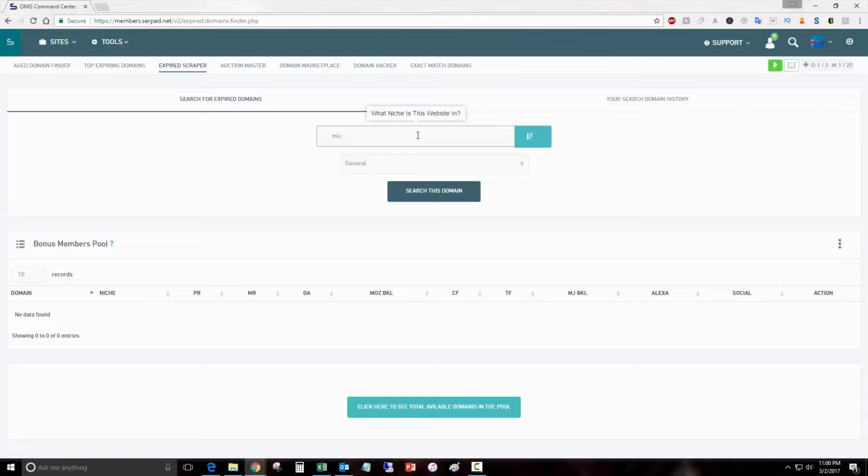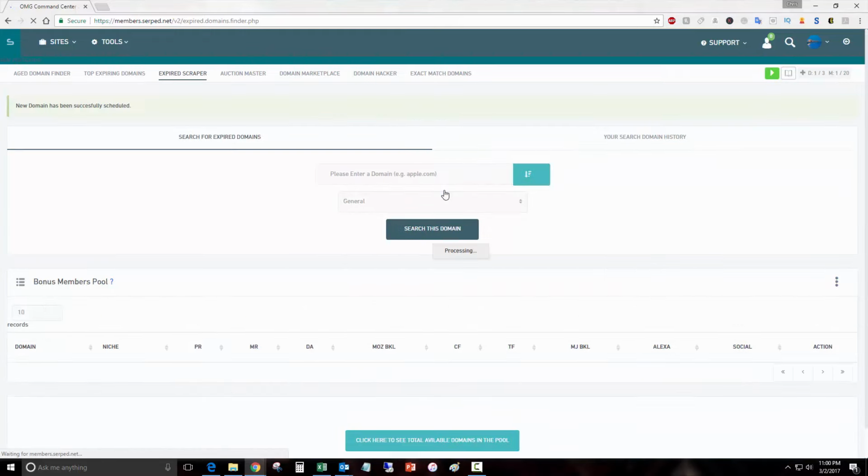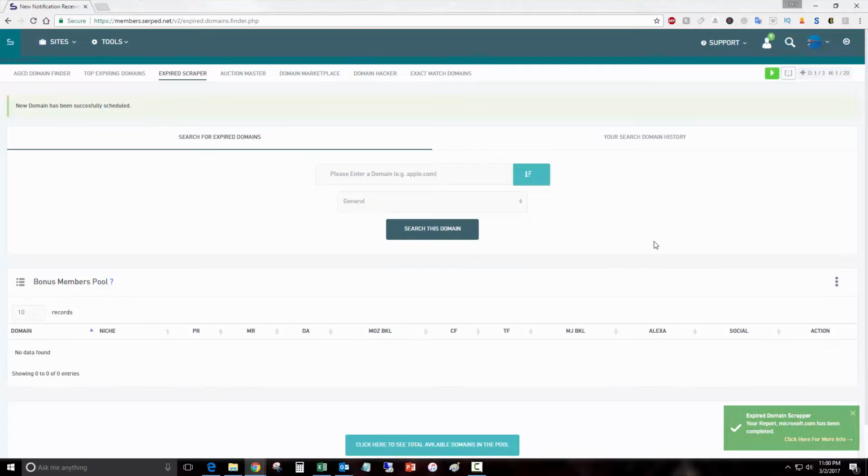Let's say Microsoft. Did I spell that right? Microsoft. And basically, this is going to go out and crawl and find domains, and I guess it's going to take a while. But basically, it's going to be a scraper like you could do with Scrapebox or other scraping tools.